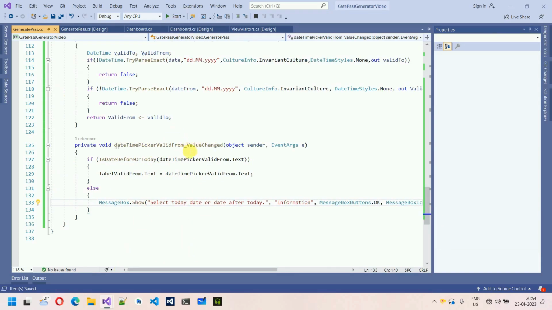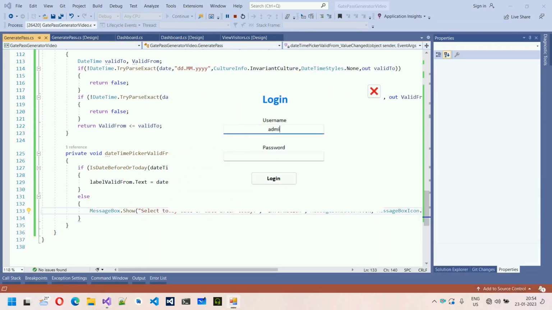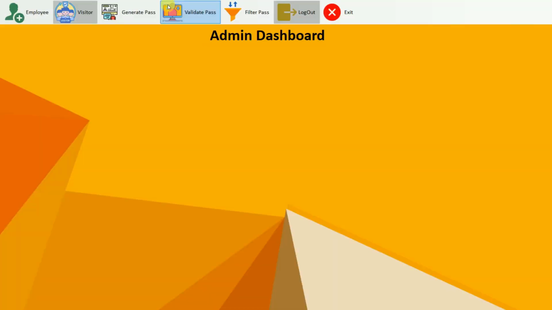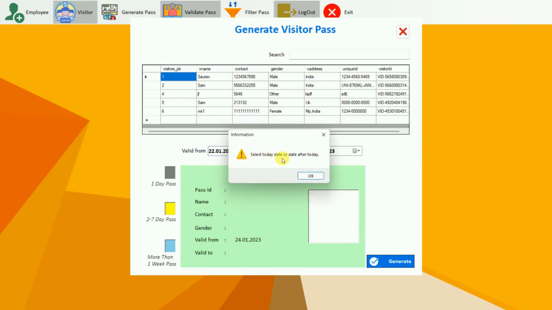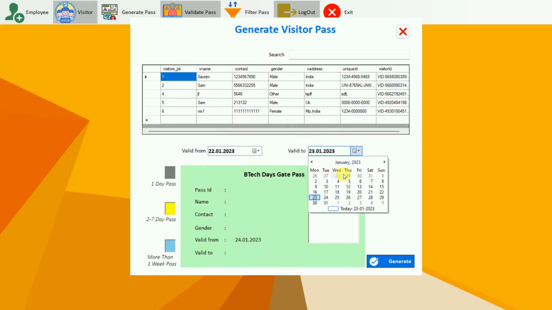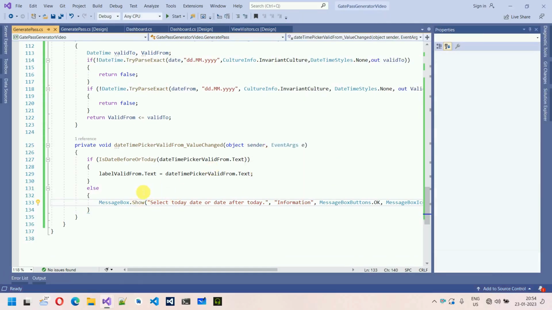For this date valid from, let me just start my application, admin and pass, click on login, click on this, and if I click on this, and here if I click this, now the date is set over here. If I try to select a date before today's date, that is 22, it says select today date or date after today. So this one is valid, working fine. But here you can see that now I can even select a date before this 22. So if I try to select like this, it is working. So I have to validate that also.